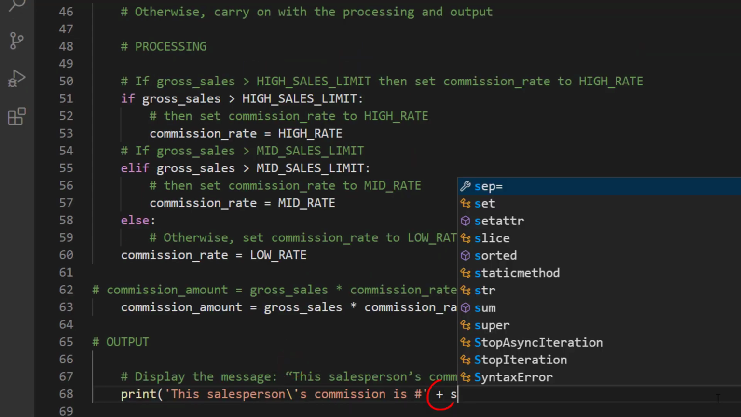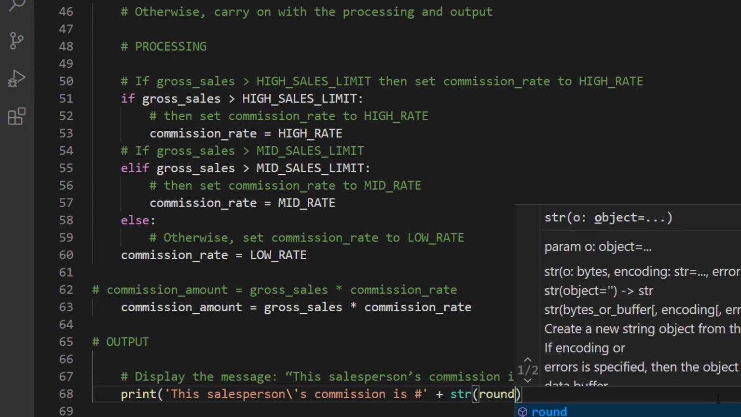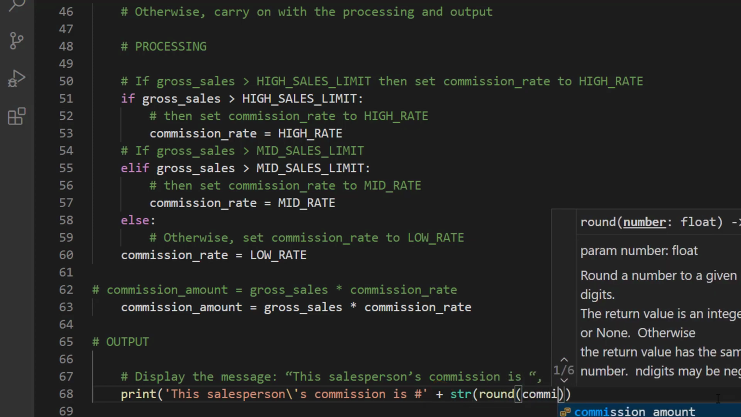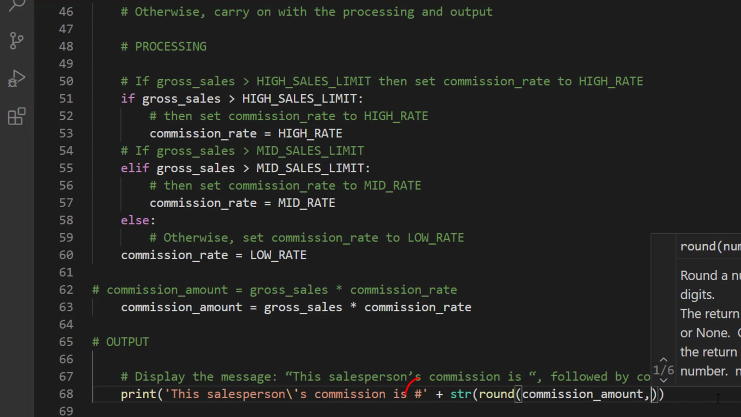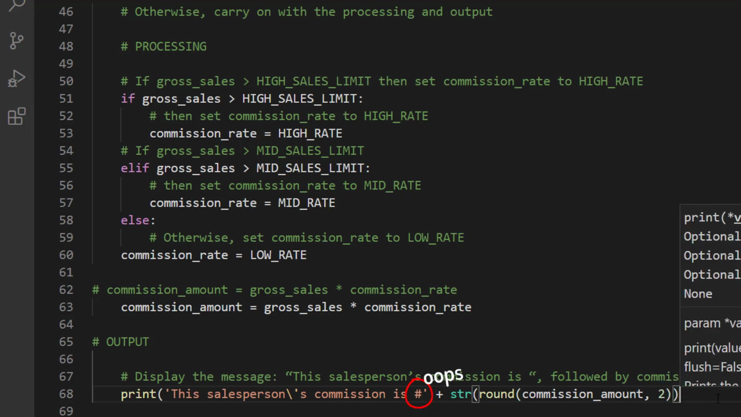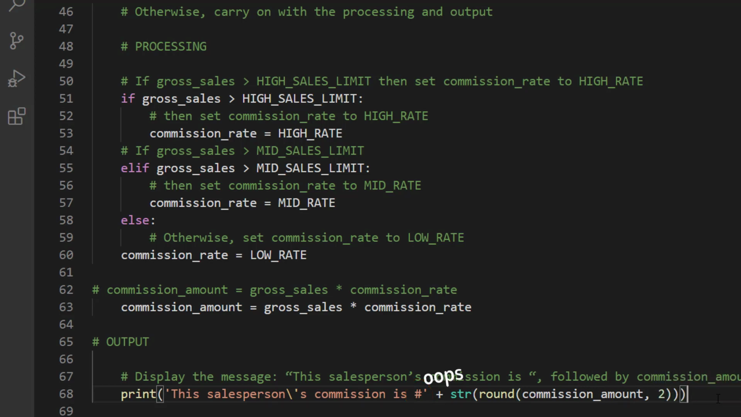We'll use a plus sign to concatenate, and well, there are a lot of ways I could add the actual number in here, but we've been asked to format it as currency. I can add a $ sign in here and then round the commission amount to 2 decimal places. I can use the round function, but I also have to change it to a string so that it's treated as text, or this won't work.